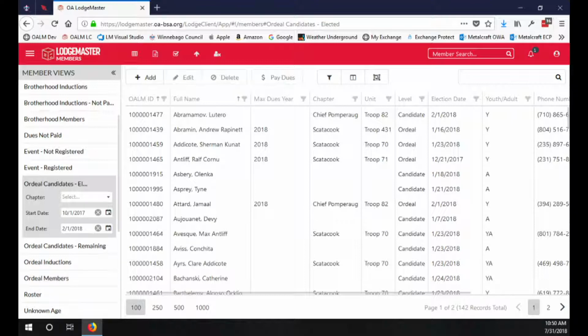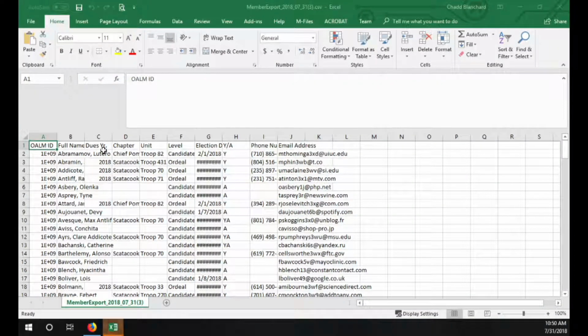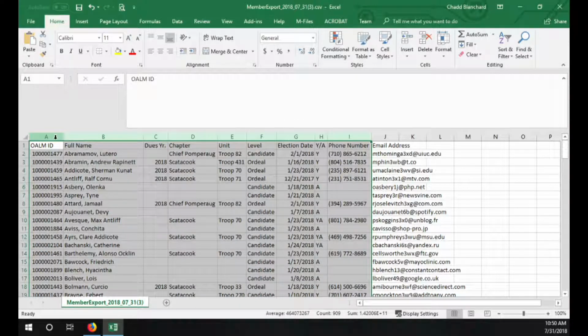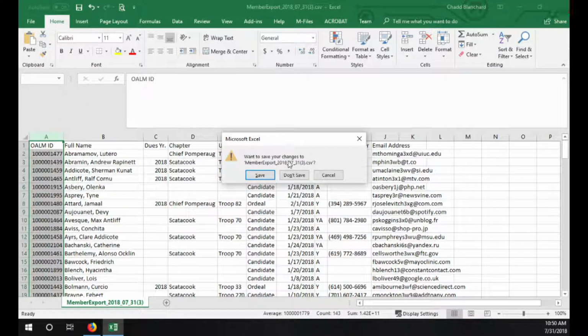All right, so I exported. We have a file. So this is what a grid export looks like. There's the key we need. If you're going to import anywhere else into LodgeMaster other than new members, you need the OLM ID or BSA ID. Most likely you don't have every single BSA ID. So for now, OLM ID is the way to go.